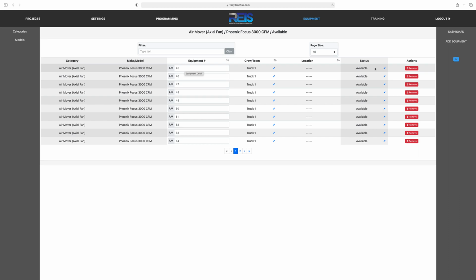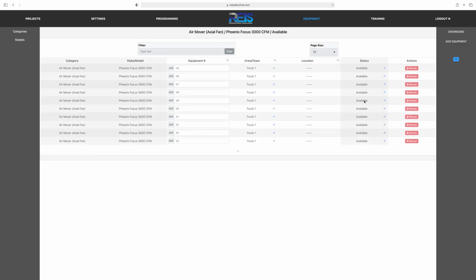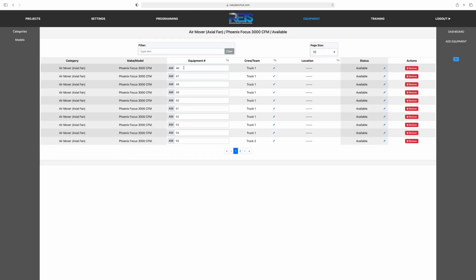So I have to re-status this. It's available, it's on truck 1, it's air mover number 35, but it's not going to be available anymore, so I have to re-status it, reclassify it. So you click on that pencil and say that it's inoperable. If you can see, number 45 is gone, and it came off of truck 1, but it's inoperable.